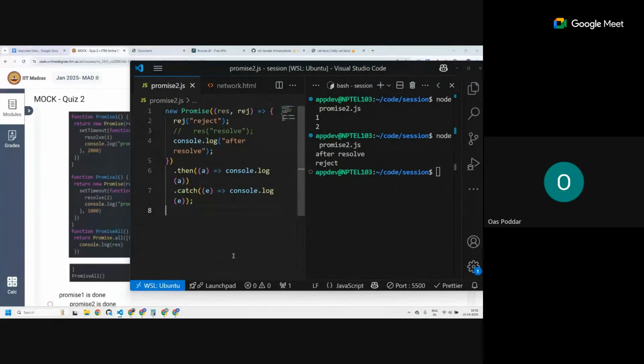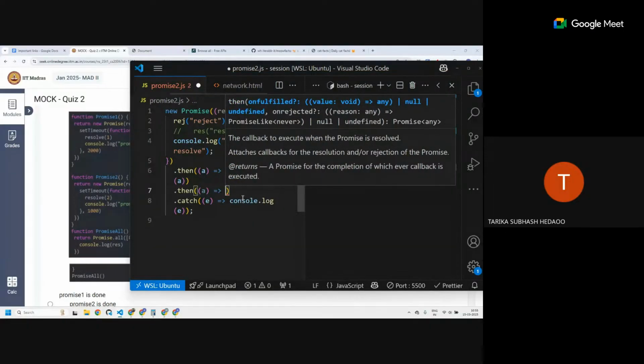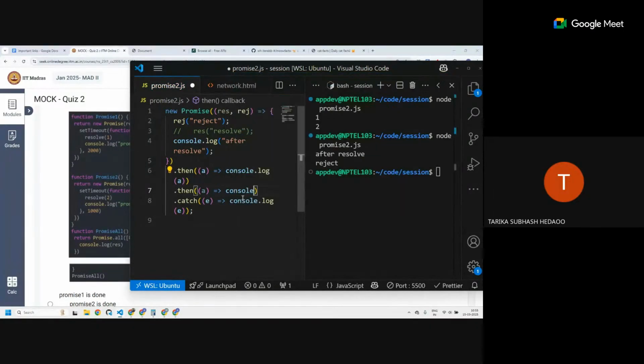Sir, line 7 is not getting executed. Line 7 is getting executed. Yes, it gets the value of reject, and then this gets printed out. Okay, sir. In case after line 6 I have another then, will that also execute, or just the second then will execute and it's terminated? No, it will still go to the catch. Since we are rejecting it, it will still go to the catch. But sir, line 7 will also give that console.log, and then catch will also give console.log? No, line 7 will not, since it's a rejection.